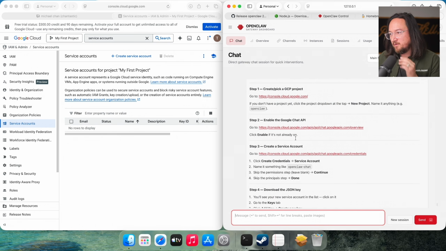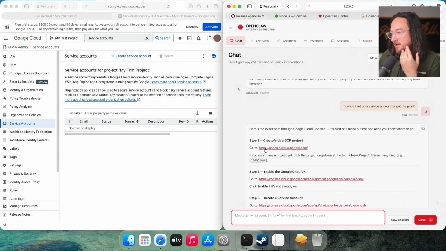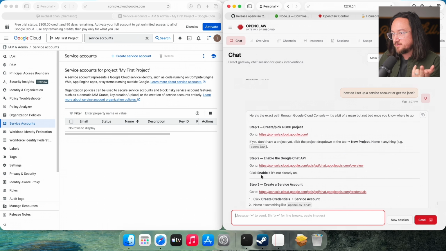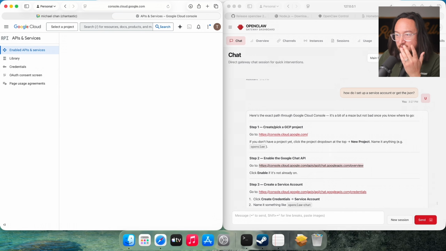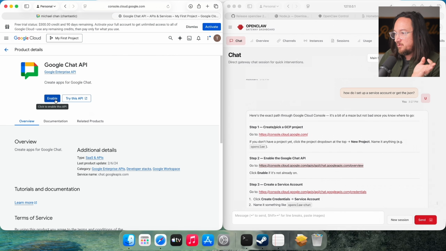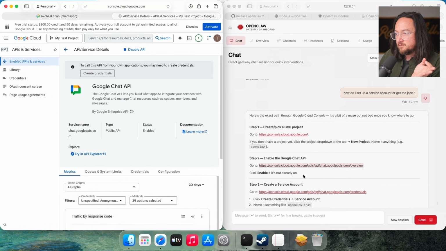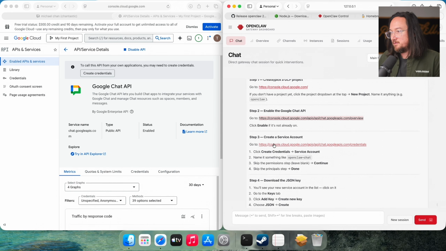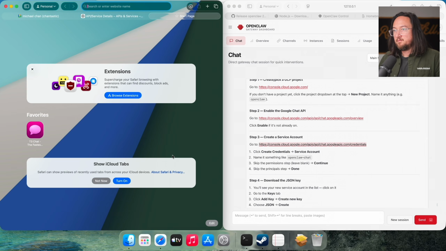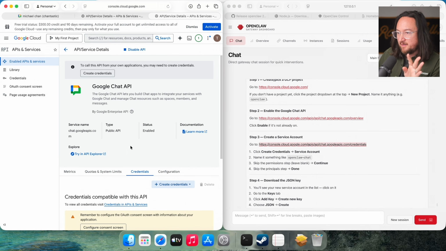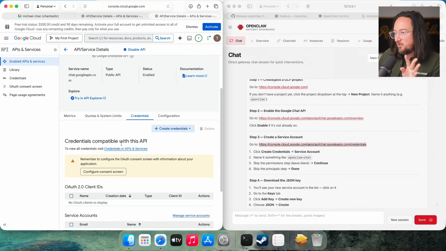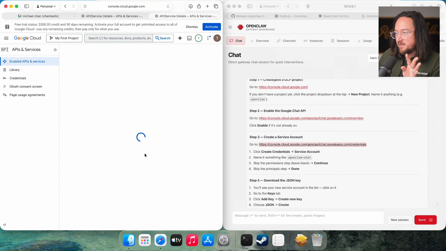Man, this scroll is tragic. Okay, Cloud Console, we have a new project. It's called like First Project or something. Enable the Google Chat API. Let's try going directly to this URL. Google Chat API. Okay, cool. That was helpful. Thank you. Enable. Create a service account. Okay, go to this URL. Okay, that landed us in the same place. We need to create credentials, service account.